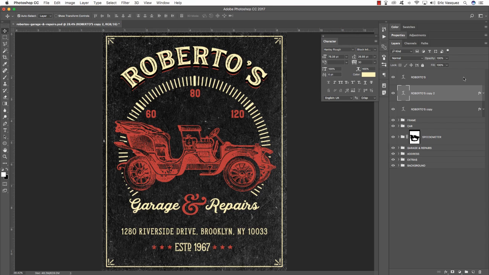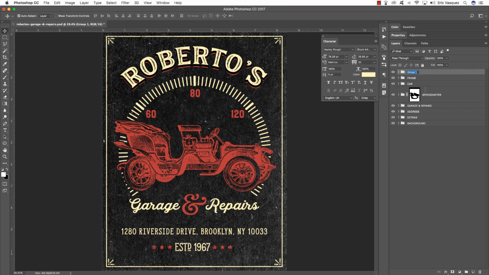Okay, so once you're happy with that, click on your top copy here, hold Shift and click on the third copy of your text, press Command G to put it into a group folder, and I'm just going to call that TT for title treatment. And now we've basically completed our design.